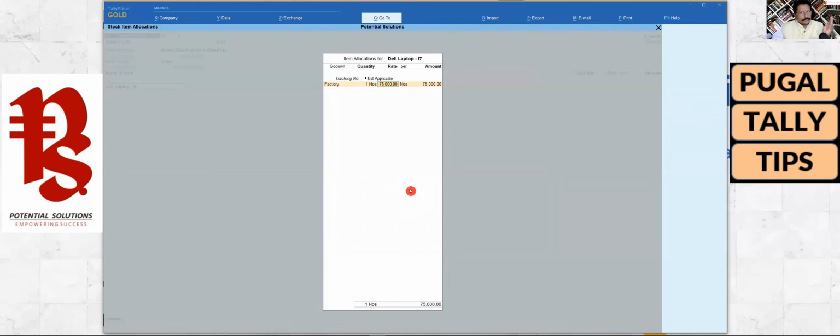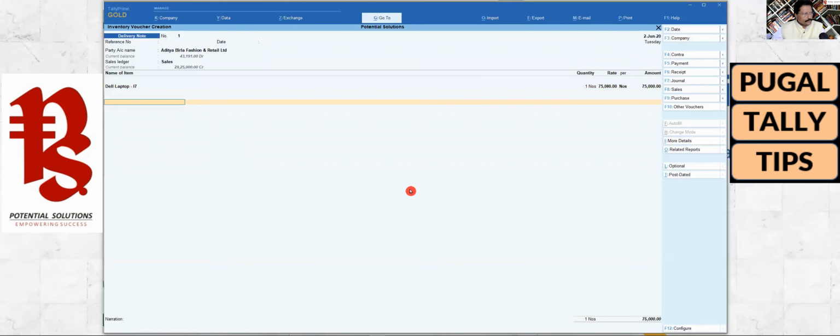So now, previously I made a sale entry where this was delivered at 75,000. Is it the same, or do you want to change it? So you can enter this or you can change this. So this way you make a delivery note voucher, accept, and then you want to make a receipt note, right?